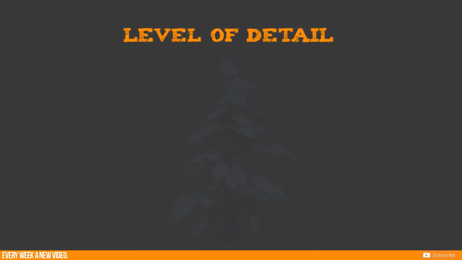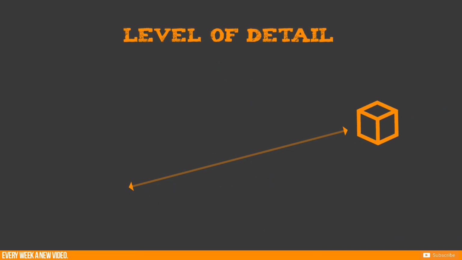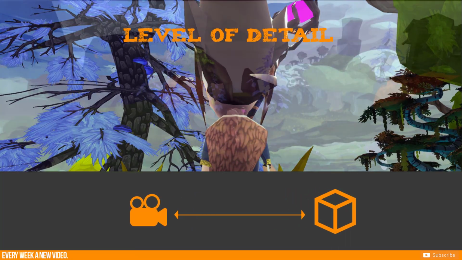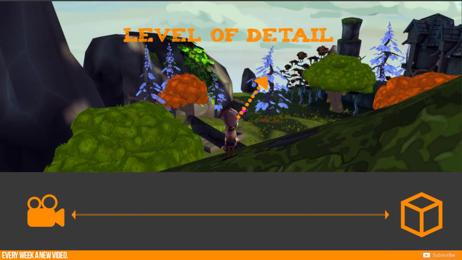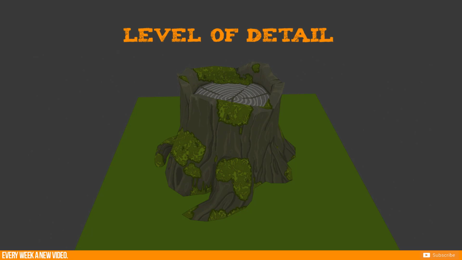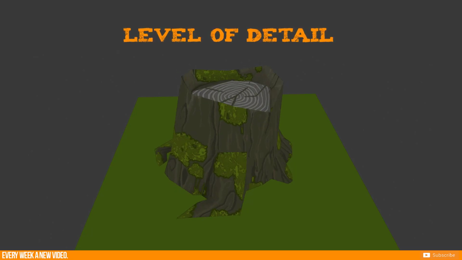Anyway, level of detail works with the range from an object to the player or the camera. If the player is standing very close to an object, you will see the asset in all of its glory. But if you see an asset far away in the distance, you don't need a fully detailed prop. You are able to spare performance by reducing the polygons of your 3D object.